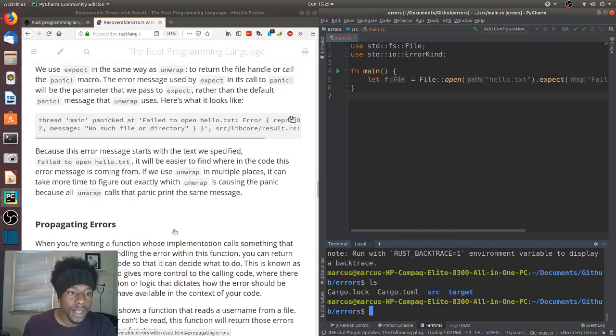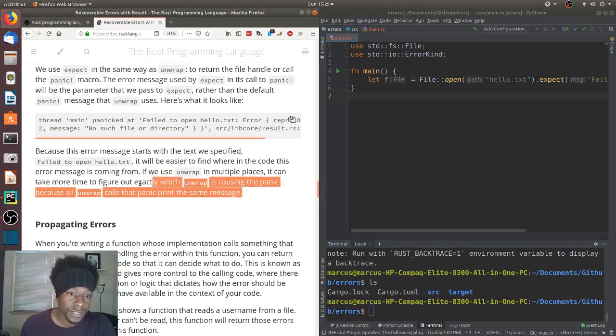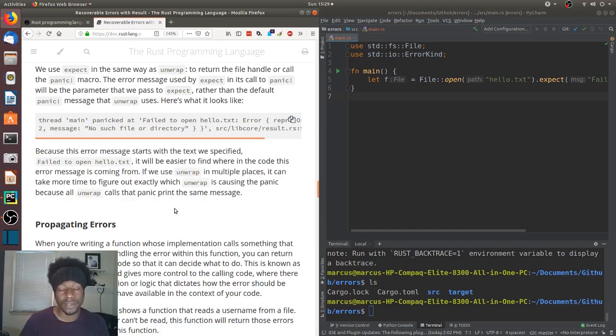Cool. Because this error message starts with the text we specified, fail to open hello.txt, it will be easier to find where in the code this error message is coming from. If we use unwrap in multiple places, it can take more time to figure out exactly which unwrap is causing the panic because all unwrap calls to panic print the same message. What they're basically saying here is what I said earlier. If we're using multiple unwraps and they can all return the same error message, then while we're debugging, we don't know exactly which one of these errored out. Whereas if we use expect and pass in a unique message, it'll be easier to parse out our code and figure out where that error is coming from.